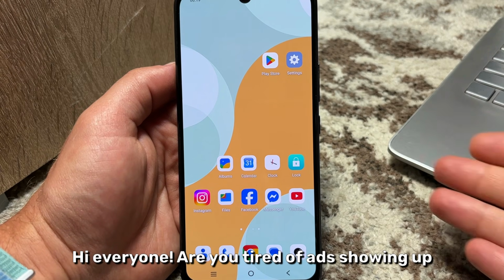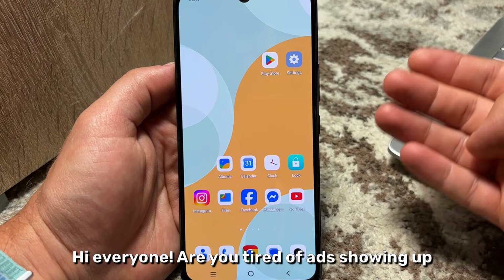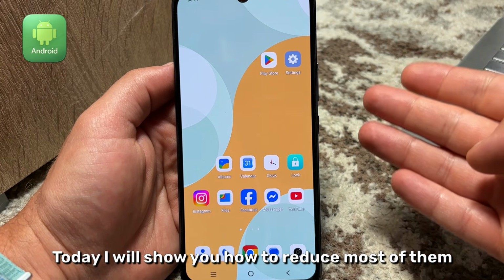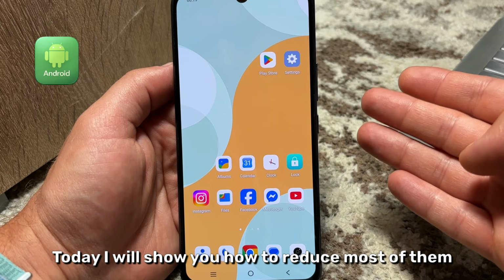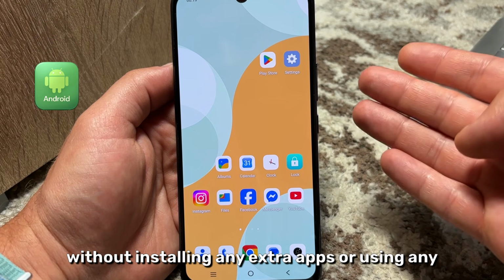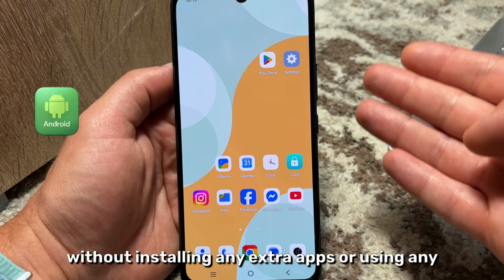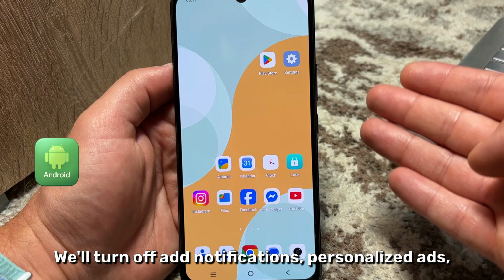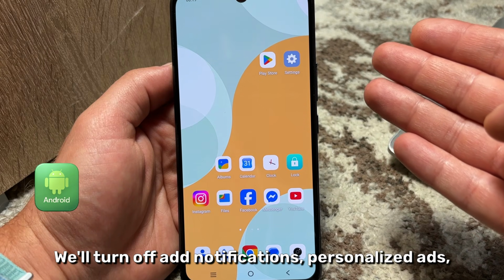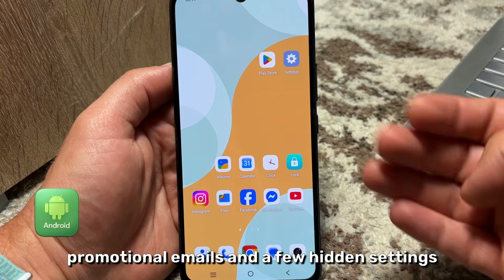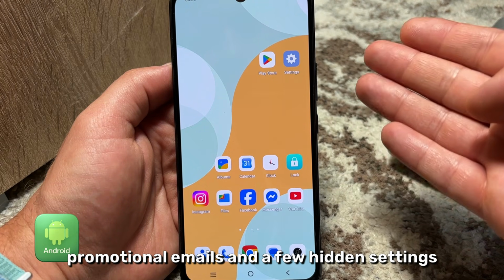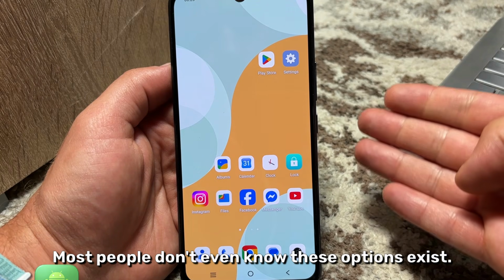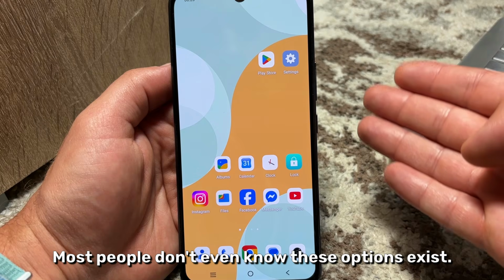Hi everyone! Are you tired of ads showing up everywhere on your Android phone? Today I will show you how to reduce most of them without installing any extra apps or using any special software. We'll turn off ad notifications, personalized ads, promotional emails, and a few hidden settings that many Android users never change. Most people don't even know these options exist.